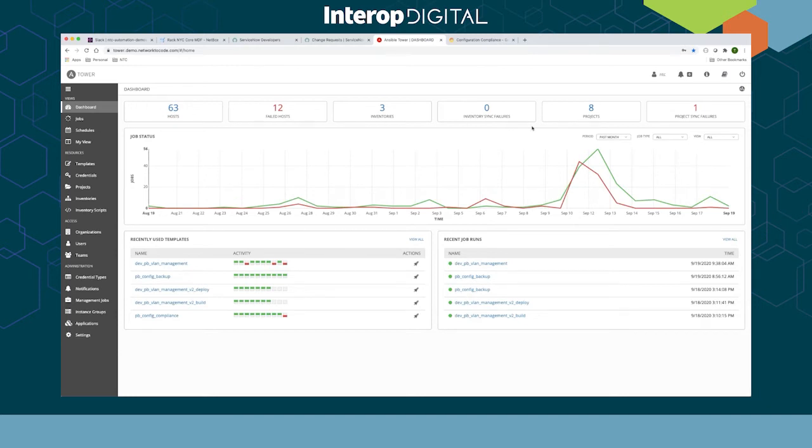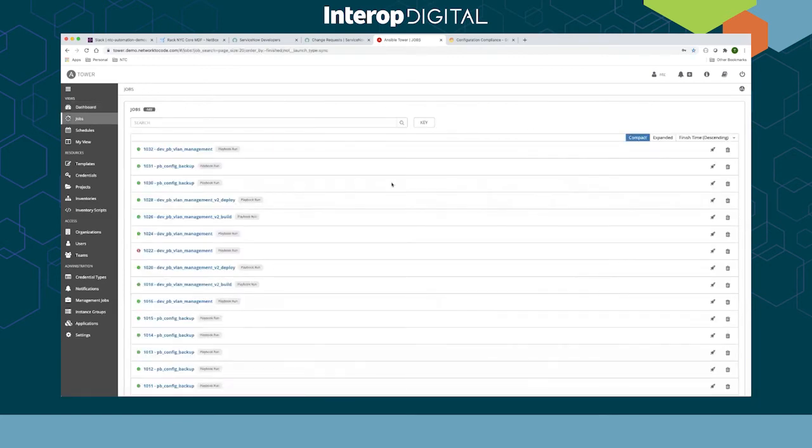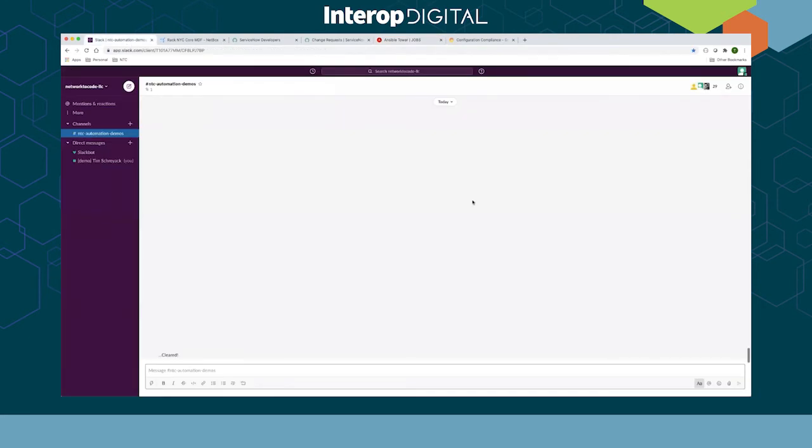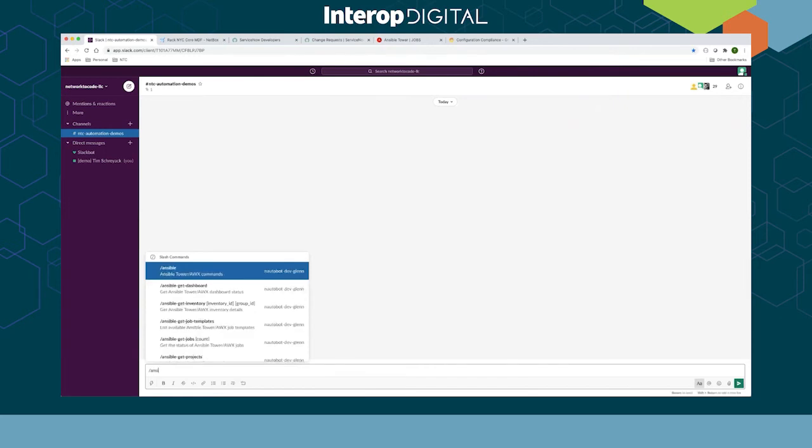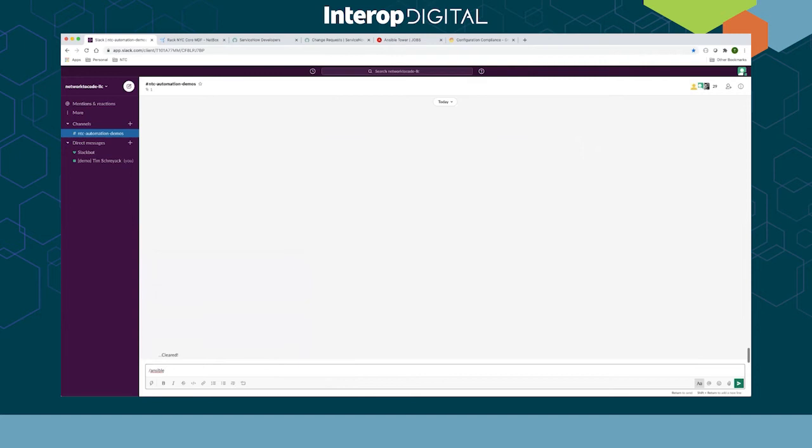And of course, you may be familiar with Tower. You can see our basic information here on the dashboard, and then we have our history of jobs. This is a common thing we might want to see: what has run recently or problems we may have had. We can do this through the GUI, but we can also get this same sort of information out of our chatbot. So if we do a /ansible, and again, similar type commands here, we can just enter /ansible and get a list of things that we can ask the bot to do for us.